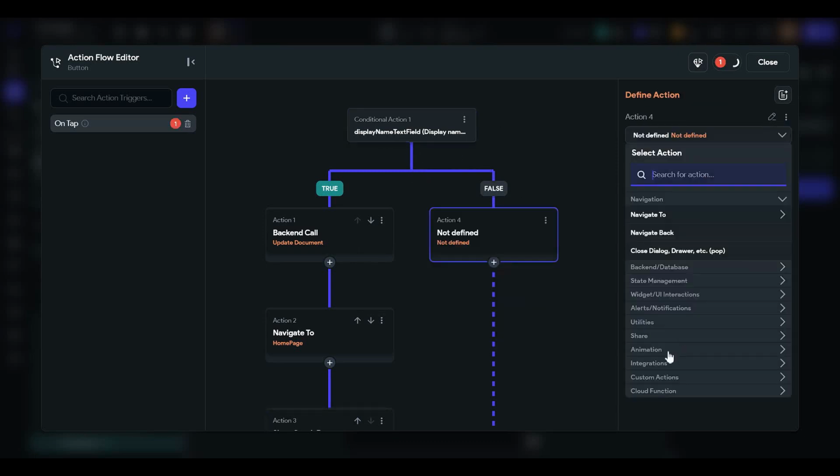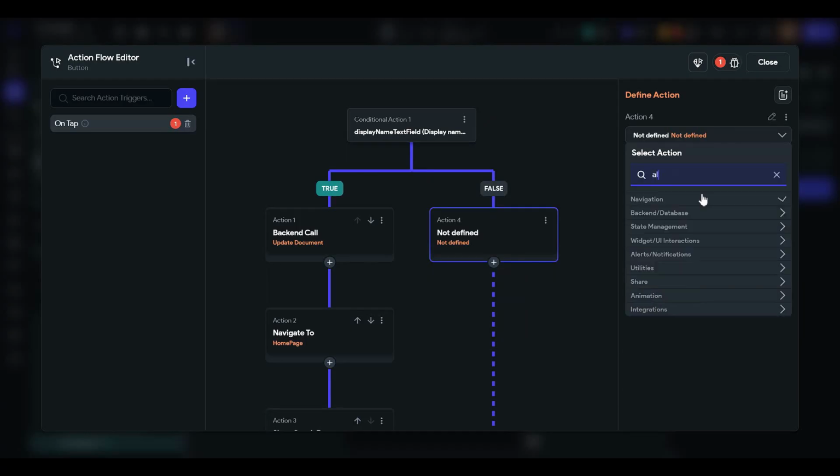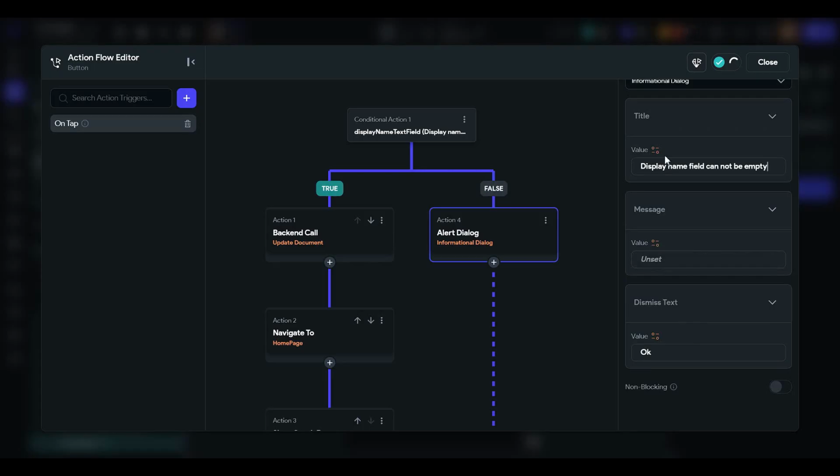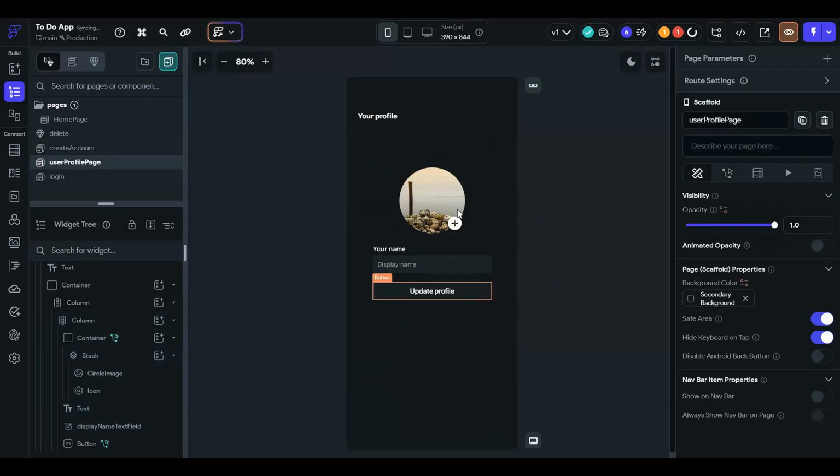If the condition doesn't comply with our conditional action, then we will show an alert dialog, information dialog, that display name field cannot be empty. Please enter your name. That's it.